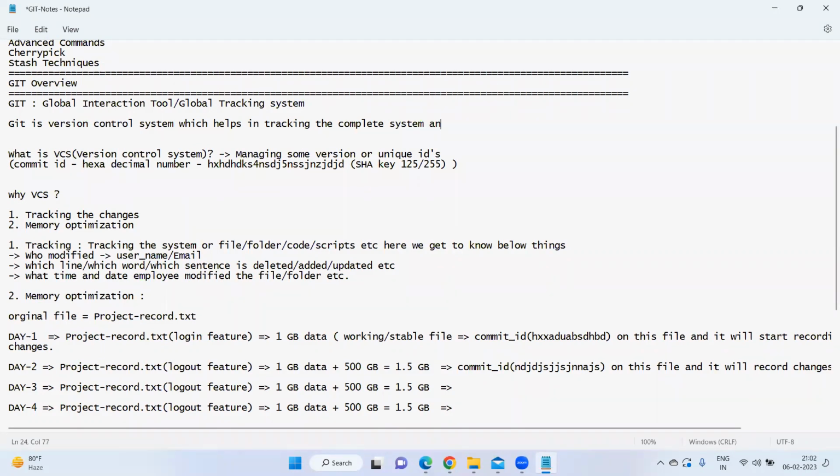Complete system and complete changes. Complete changes along with the benefit of memory optimization. So this makes it fulfilled, but still the definition is not yet fulfilled.